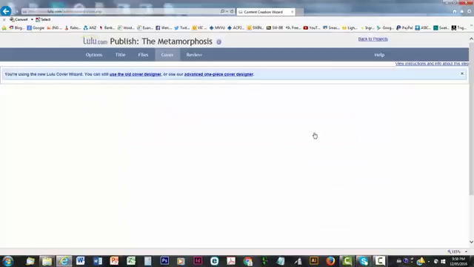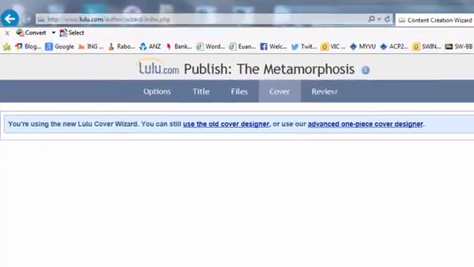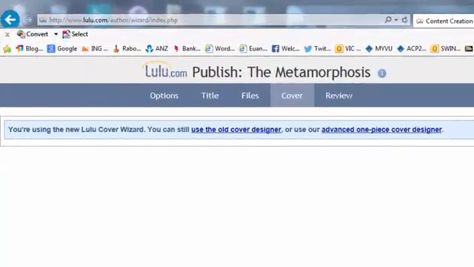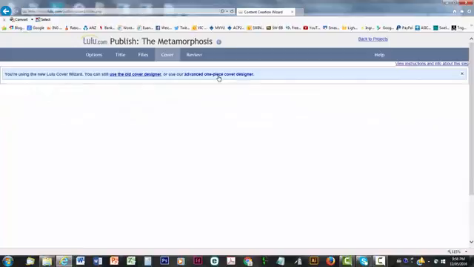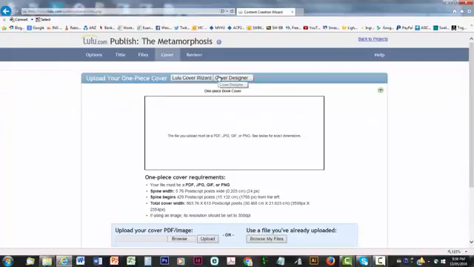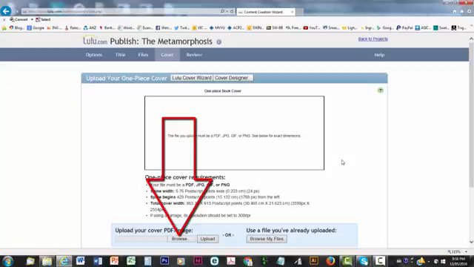This next page is where you put the cover together. Now it's saying you're using the new Lulu cover wizard. You can use the old cover designer or use our advanced one-piece cover designer. You should have made your cover as one file so you can use the advanced one-piece cover designer. We'll click on that. And then it says, right, you've got to upload this type of PDF file, and it's got all the specifications there.